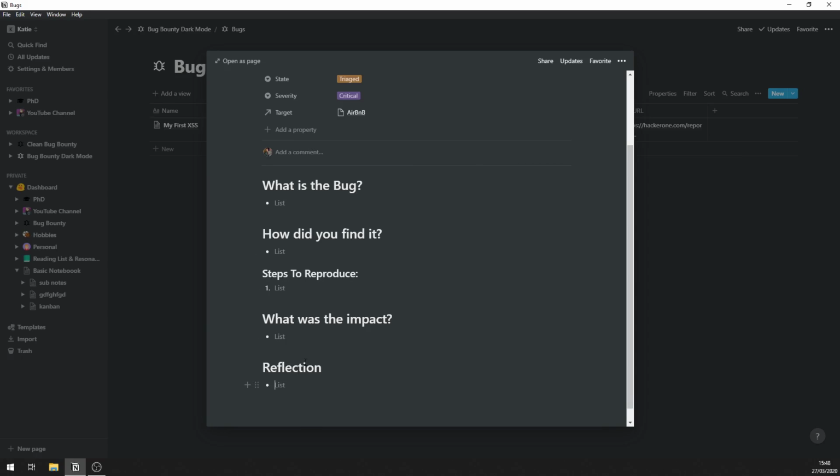And some reflection. One of the most important things you can do when you create lots of notes and when you develop a skill like bug bounty hunting is to reflect upon your progress. Are you doing super well at something? Are you doing super bad? Are you learning new things? Did you find that really difficult? Did you find that really easy?